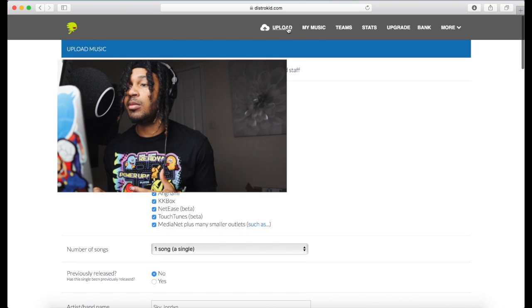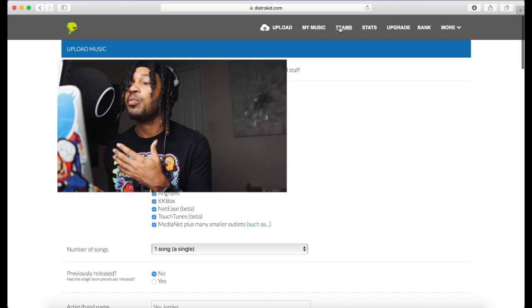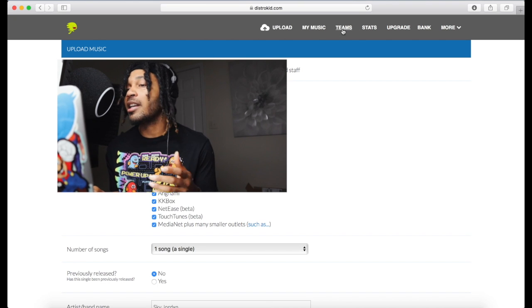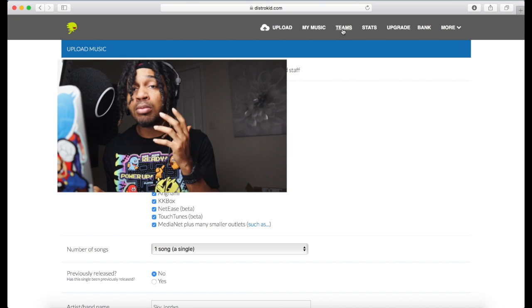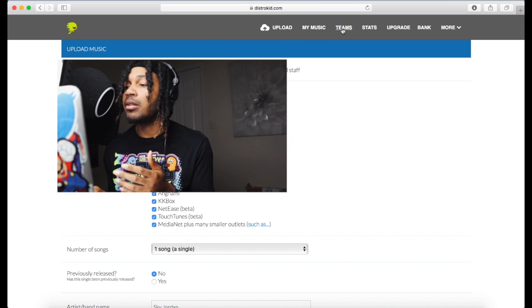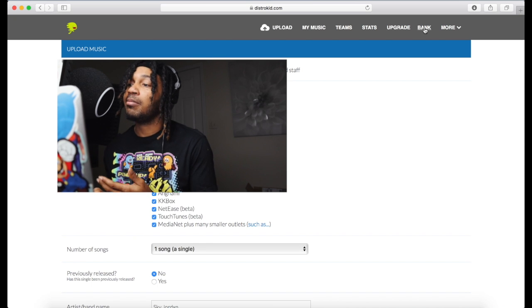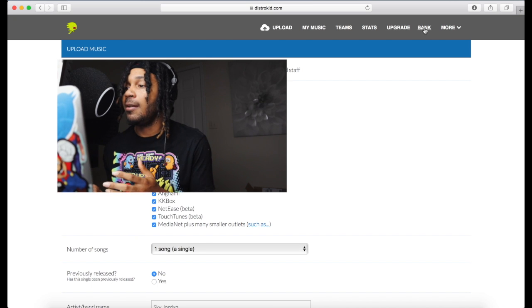It's like you can upload the music here. You can see your catalog here. You can add your team here. Put the engineer here, the producer here, the songwriter, your manager, anybody that had any part of the song or the project, you can put them here. You can check your stats. You can upgrade your account. You know, then you got your bank over here with the money, so you can see where the money at.